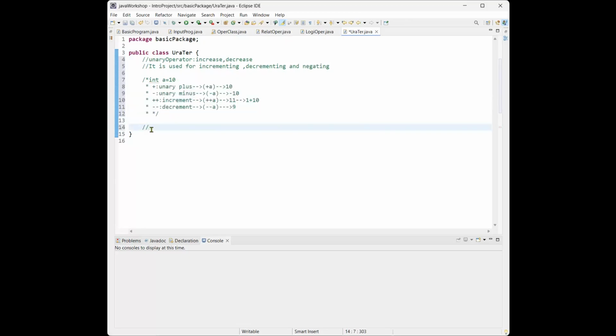Next, we have the ternary operator. This is an important operator. Most of the interview questions will arise from this operator, and it is a simple one. Ternary operator.